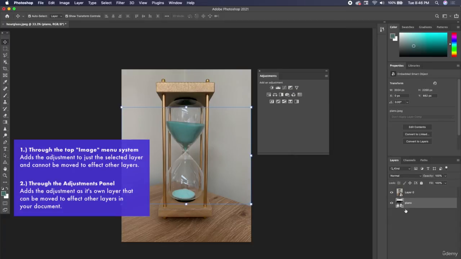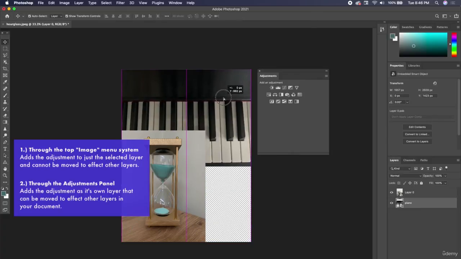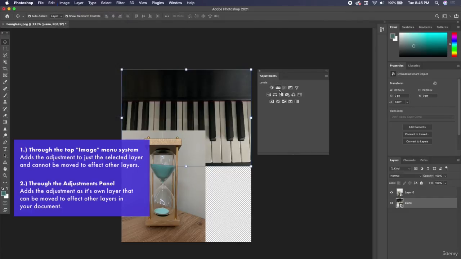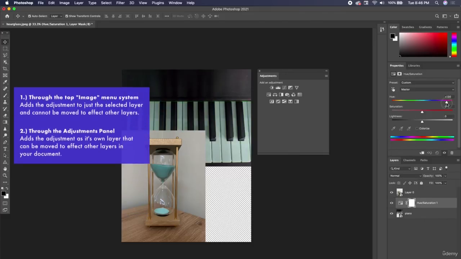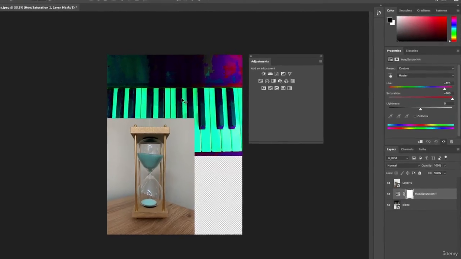So let's start fresh. We just have 2 images as an example. And instead, we're going to use this adjustments panel. Instead of going up to image, adjustments, and adding it, we're going to add it through the adjustments panel. So let's do hue and saturation. And let's do kind of a pretty big shift in the hue. And let's make it highly saturated. So that made a dramatic effect on that layer.